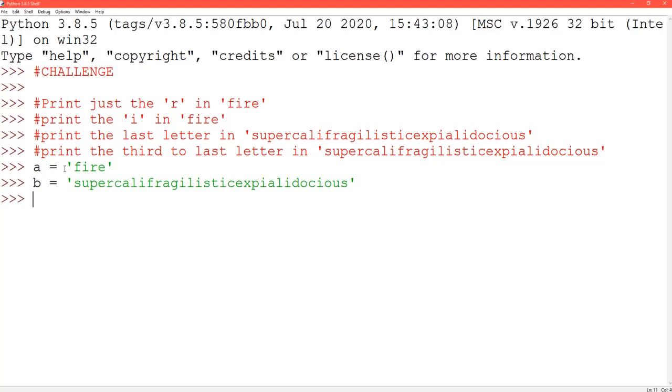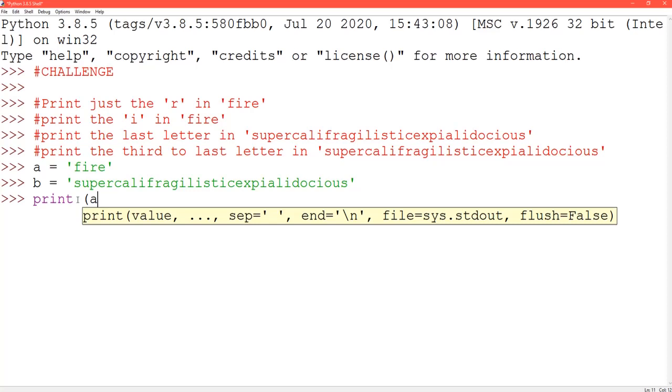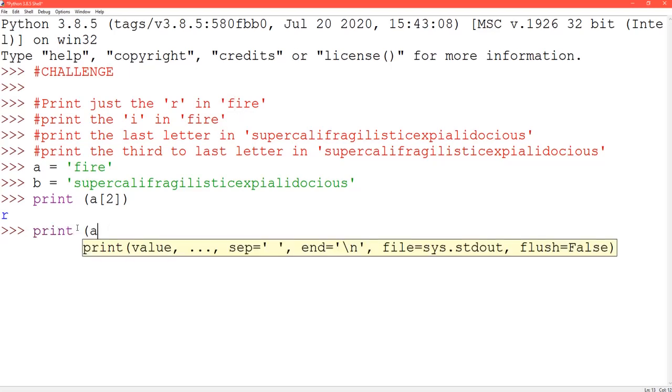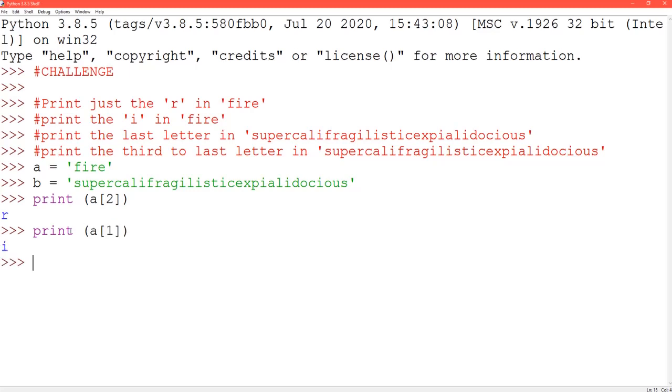All right, we need to print just the R in A. So what index is that? So 0, 1, 2. It's at index 2. So print A, square bracket, 2, close square bracket, close parentheses, and there we go. We printed just the R. Second challenge, print just the I. So what index is that? 0, 1. It's index 1. So print A, open square brackets, index 1, close square brackets, close parentheses, just the I.